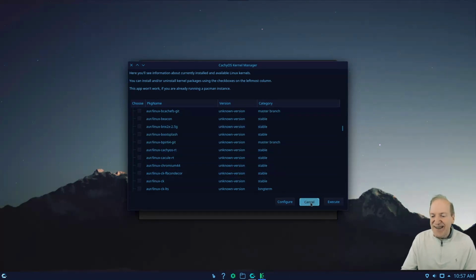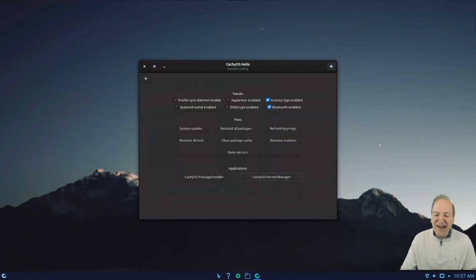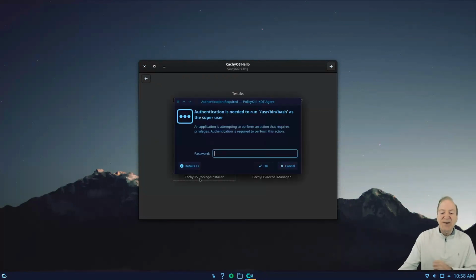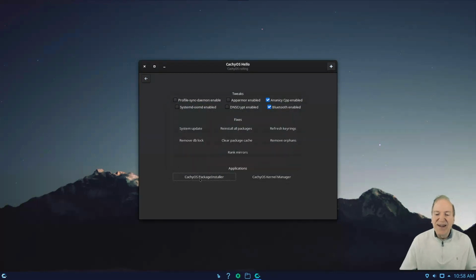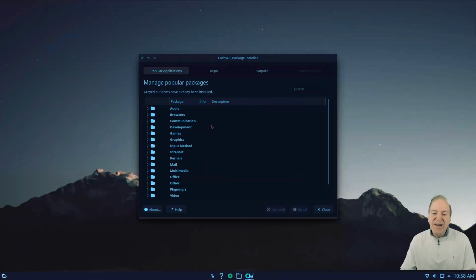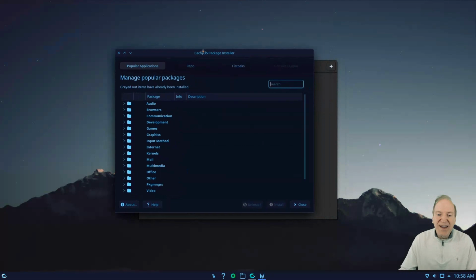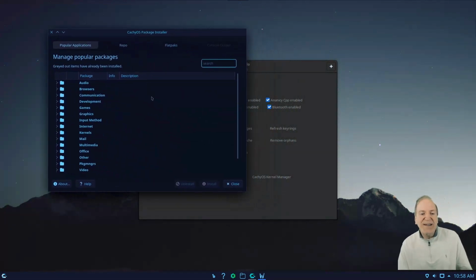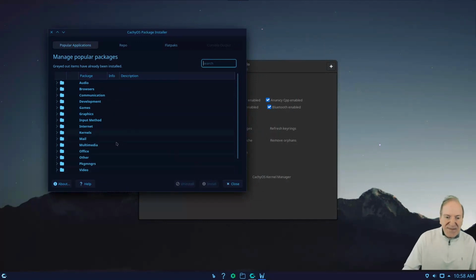So very nice. I like the fact that you have easy access to that. And then, of course, you got your CachyOS package installer, which is a customized package manager. It's kind of like a GUI front end for the console, and I really like this. Their package manager is really well designed, in my opinion. And so if you go over here, you got all your different categories: audio, development, games, graphics, and so forth.